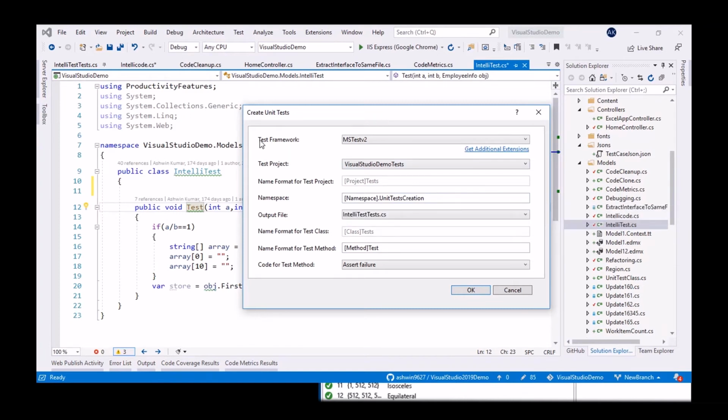Here you can select your test framework. By default MS Test is available. You can select MS Test, or if you are using NUnit or XUnit, you can download that package from NuGet, I mean, get the packages and use them here.